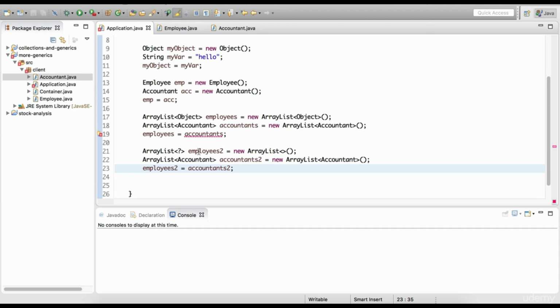So notice the difference between these two. Over here, we're giving a wildcard. It says it doesn't matter what the data type is. It could be anything. And so since this is anything, any data type, it allows us to assign it to employees2, right? I could change this to be string, and there wouldn't be any problems.